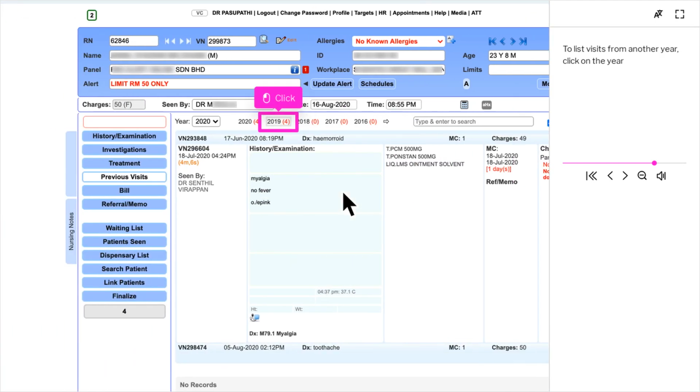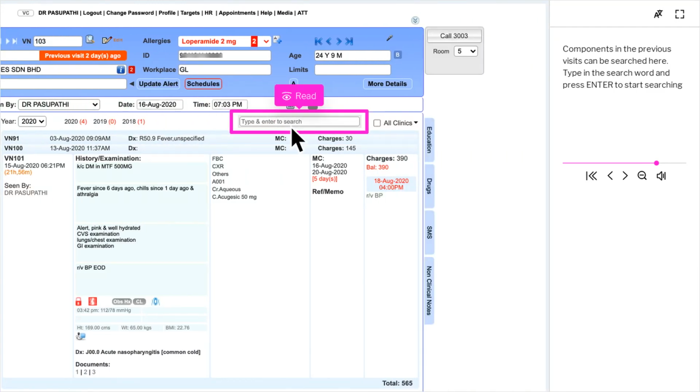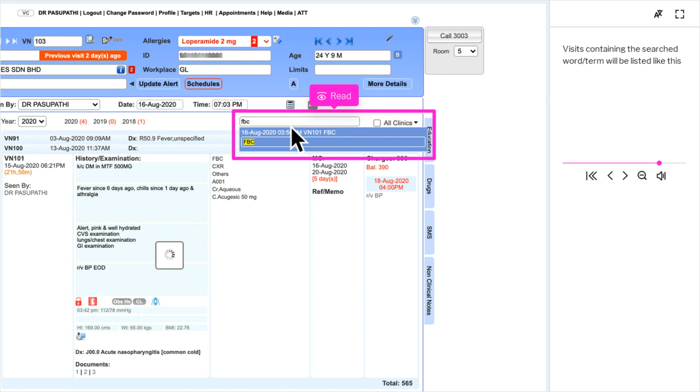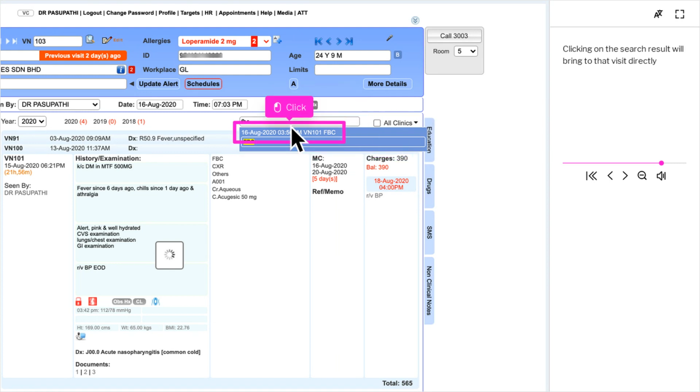To list visits from another year, click on the year. Components in the previous visits can be searched here. Type in the search word and press enter to start searching. Visits containing the searched word/term will be listed like this. Clicking on the search result will bring to that visit directly.